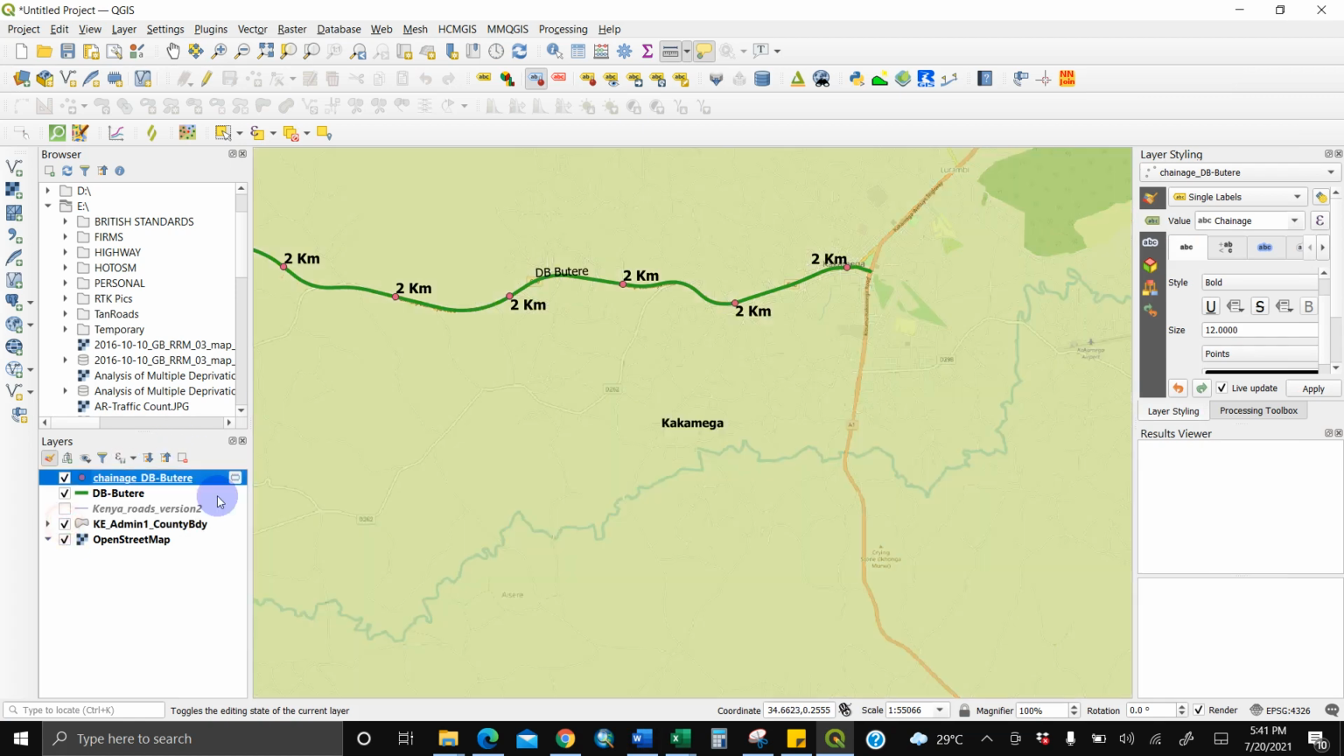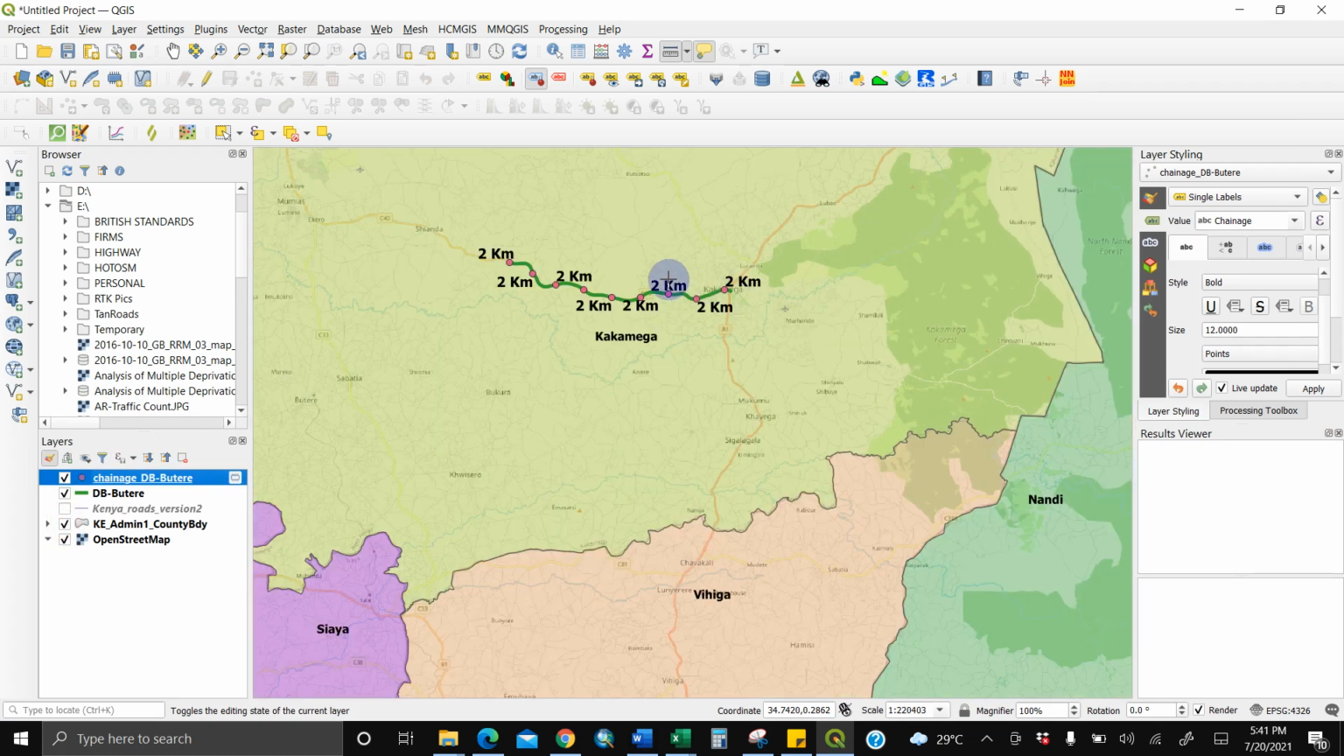Then you can put our counties back. Now we have a very good and visually impressive road. So this is the way of doing it.